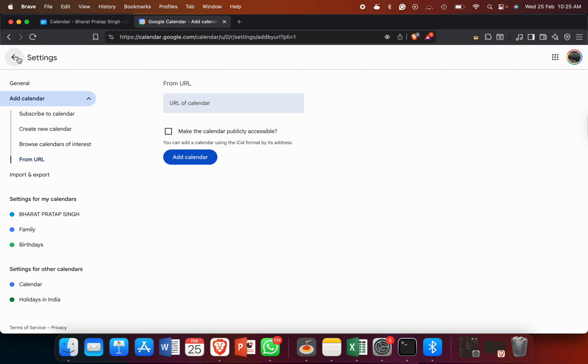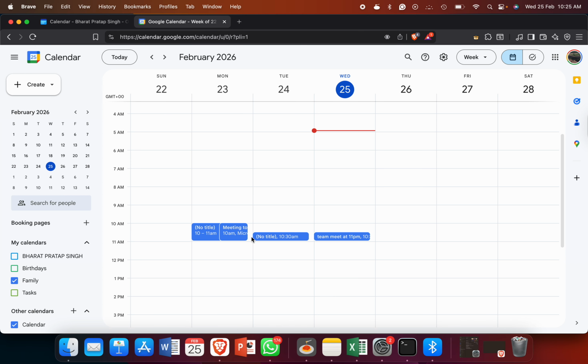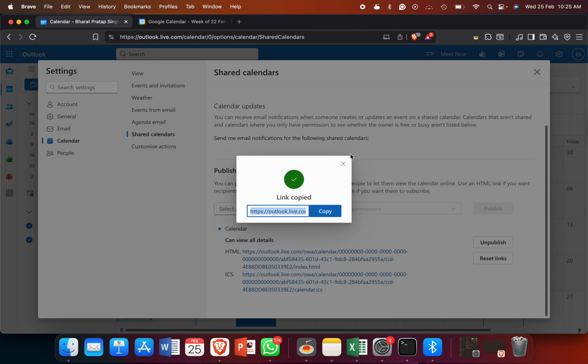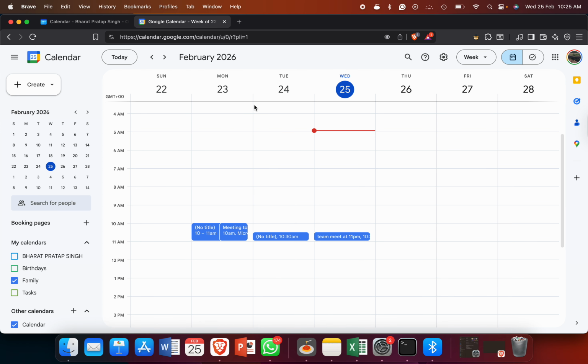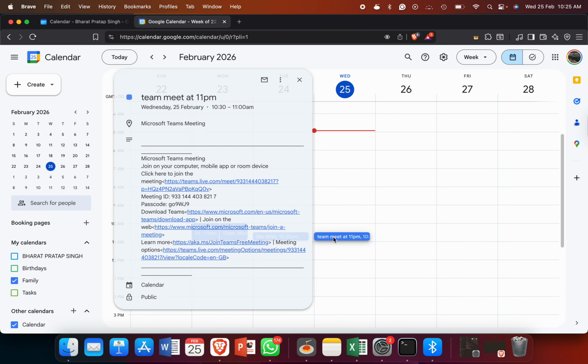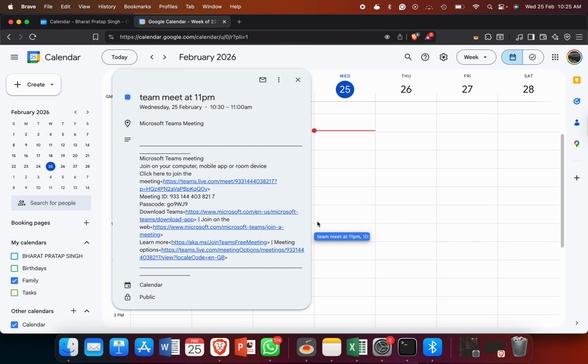Now you go back and guys, here you see that my meeting and no titles are the same as shown in my Outlook calendar. Here you check on the 23rd, no subject meeting, and I have a meeting on the 25th, so just the same is shown here, meeting at 11 p.m. So this is the way that you can do it.